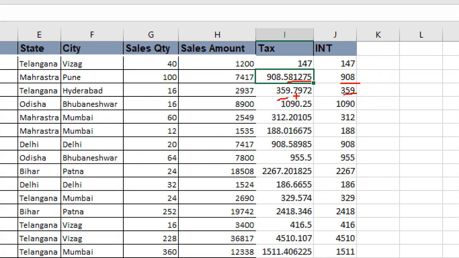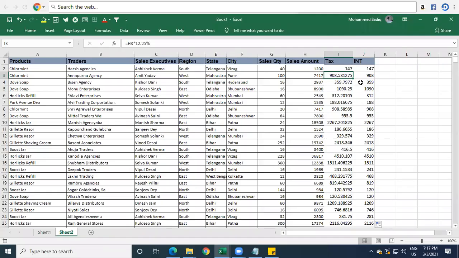359.7 becomes 359. That means it is not doing a round. It is just truncating it. It is just taking only the integer part. The decimal has been removed. That is exactly what is happening here. This is what an int function does. It removes all the decimal values and takes only the integer part of these values.